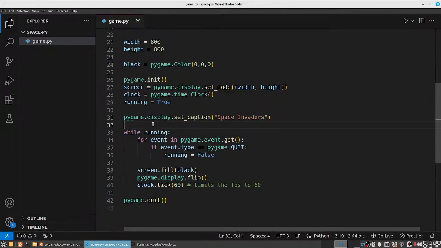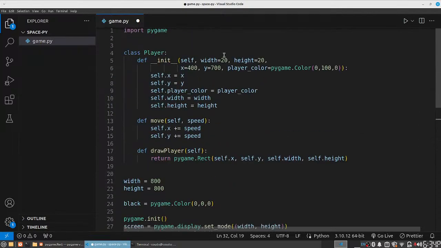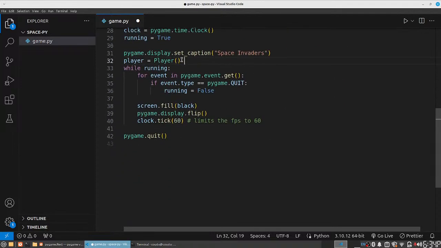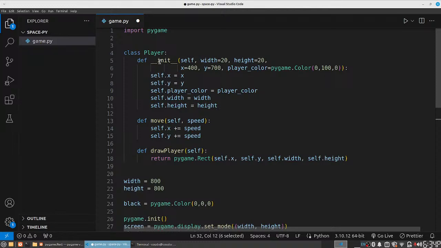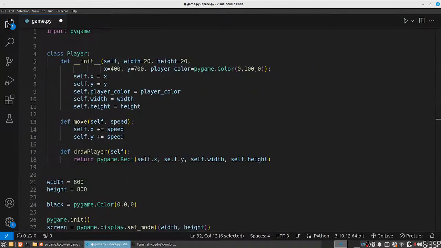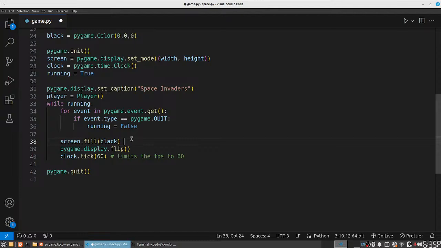So let's see if we can initiate a player object. I don't need to pass in any parameters because I have some default parameters. But if you want, we can change the default parameters. If we don't pass any arguments in, it takes the default parameter. So afterwards, I think we can draw the player. So let's try to do that.